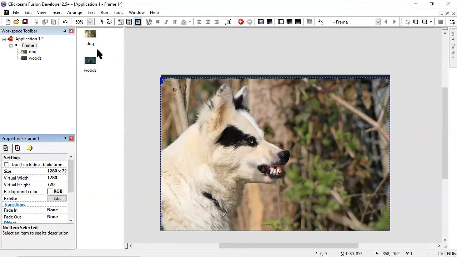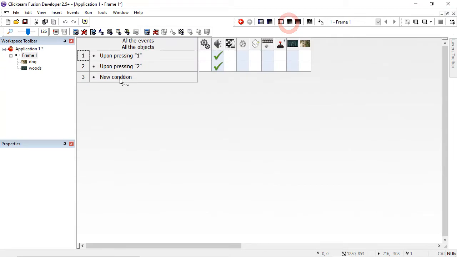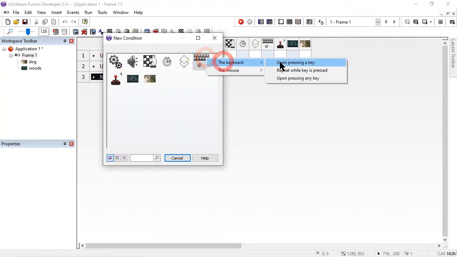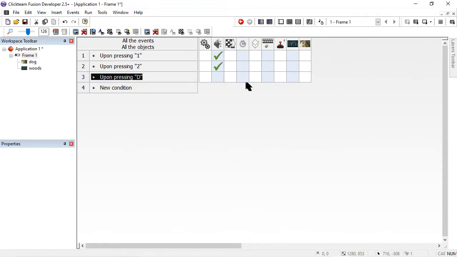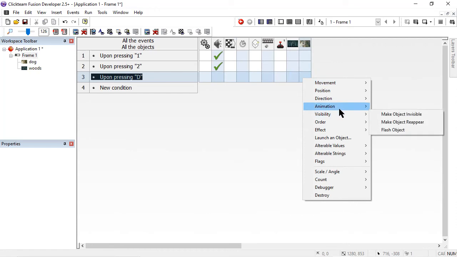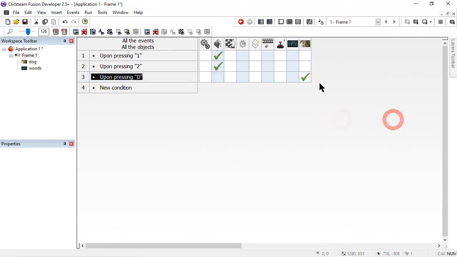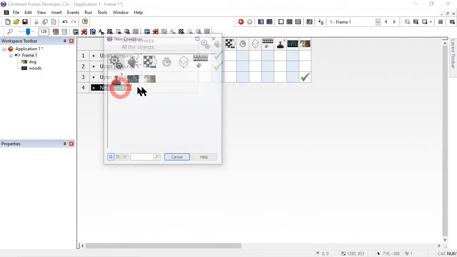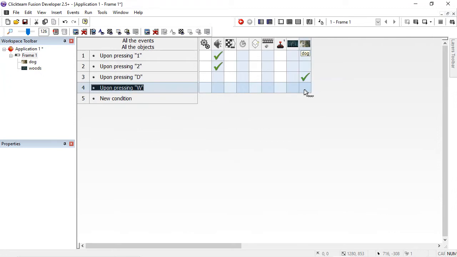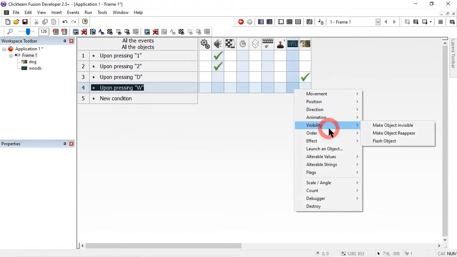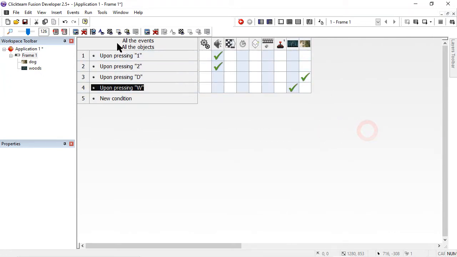Now we've got these two images, we're just going to quite simply go into the event editor, a new condition, the keyboard, upon pressing a key, and I'll use D because that's for the dog. I'm going to right click under the dog and say order, bring to front. It will move in front of everything. Then, new condition, the keyboard, upon pressing a key, this time W for the woods, and I'm going to right click under the woods and order, bring that one to the front. And it's as simple as that.